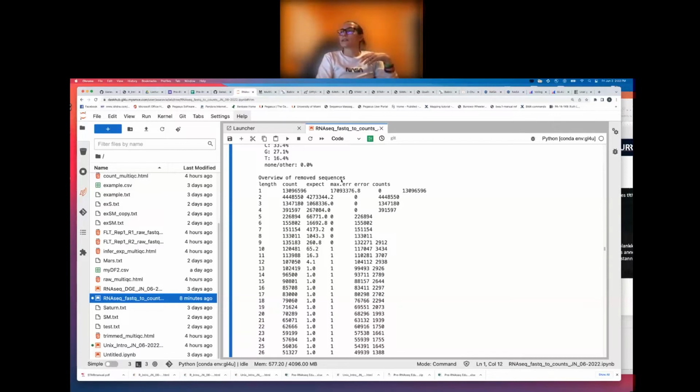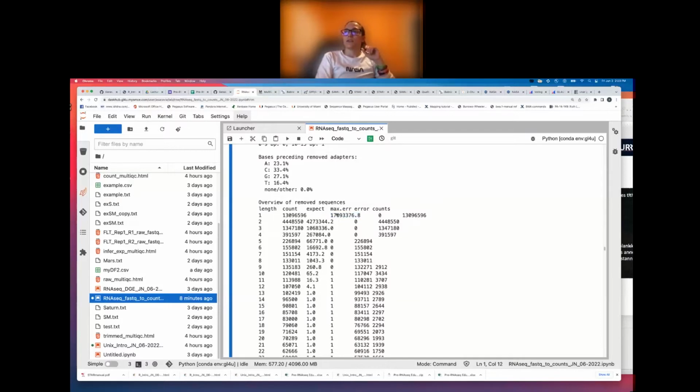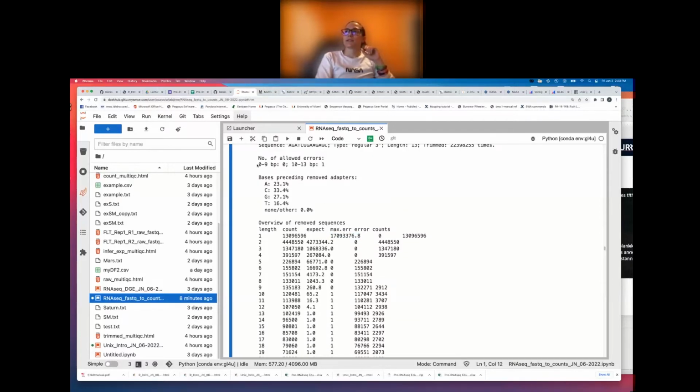The max error is the max error allowed. So really this length of 1, the fact that it has a max error here, it should be 0, right? So this is based on the number of errors allowed. So really things that were cut off at 1, in the first 0 to 9 base pairs, it shouldn't have that. So if it does, it indicates that there was actually a deletion that was detected. Probably too much information for you guys. You don't really have to pay attention to that.